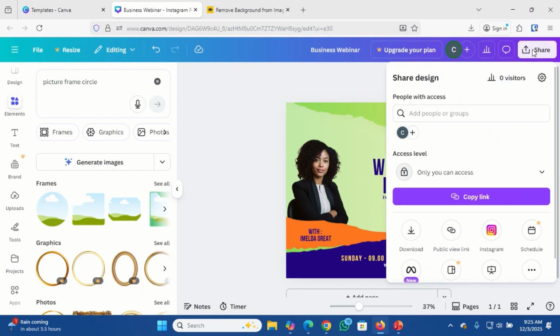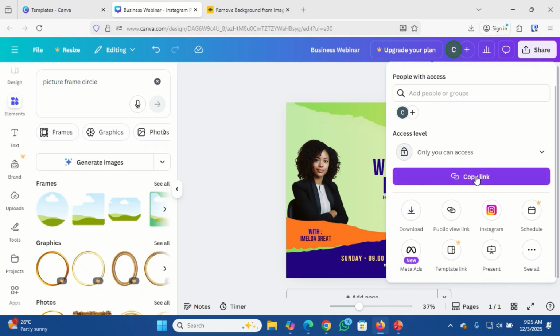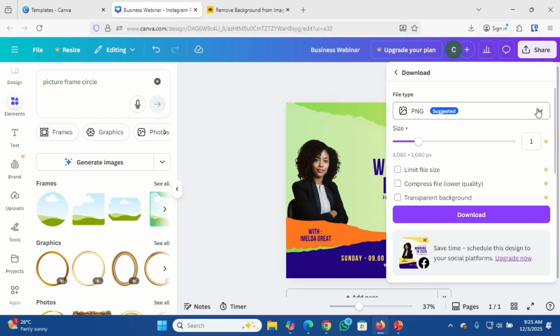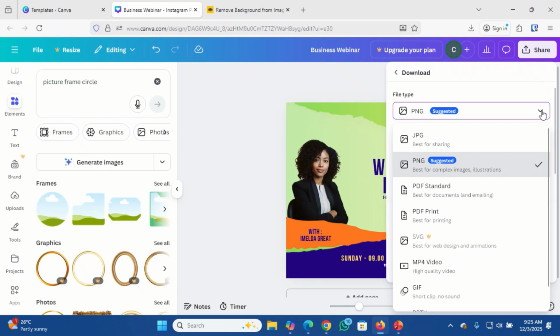So when you go to share, you click on download. You can actually share from here, but you're having the link. So let's click on download. Now there are different forms that you can download, as JPG, PNG, PDF, depending on what you want. But you can also download as MP4. Remember, you can create a video here too. But since this is an image, we just download that as PNG.